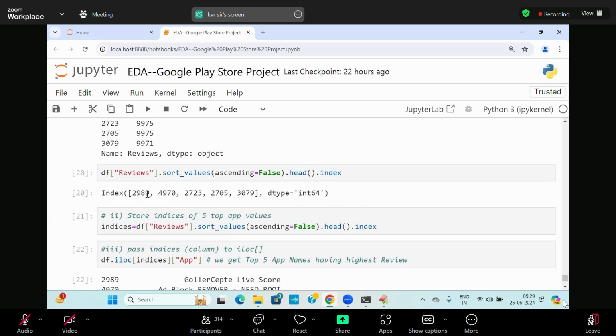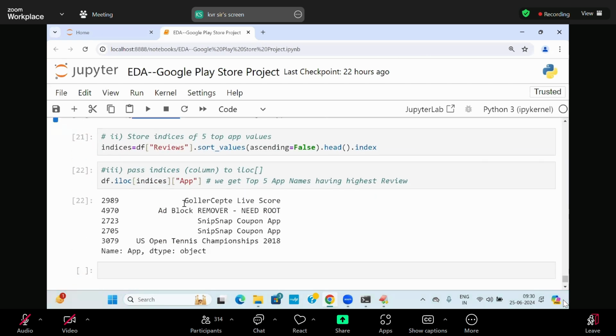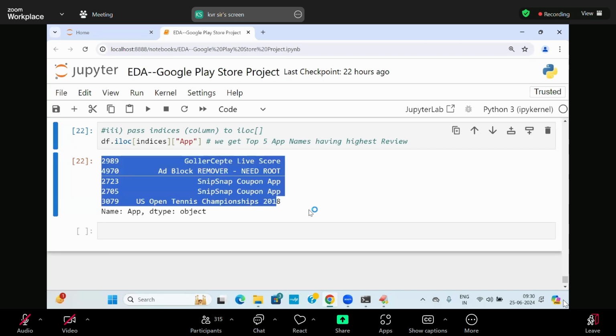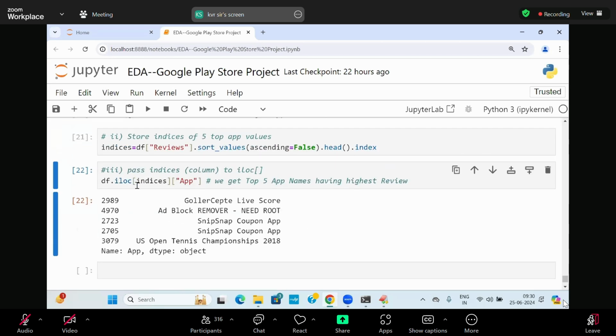This is the data, 29894970. Those related app names I'm getting here. I think you are getting this type of data. Are you able to follow? Are you able to get it, students? Now, you try to do that in a separate page, this type of thing.